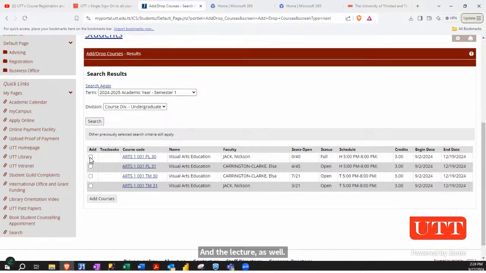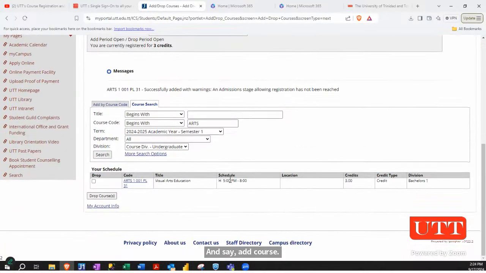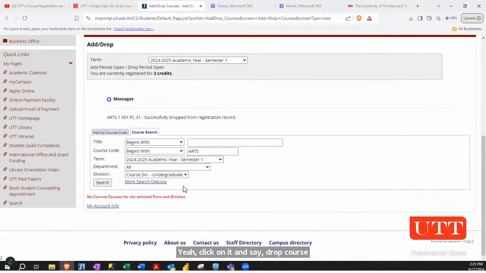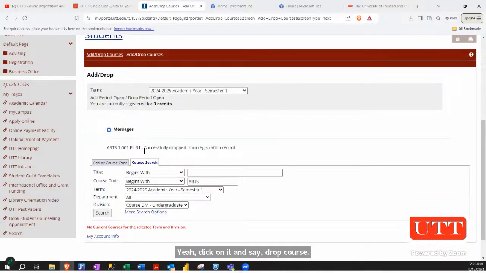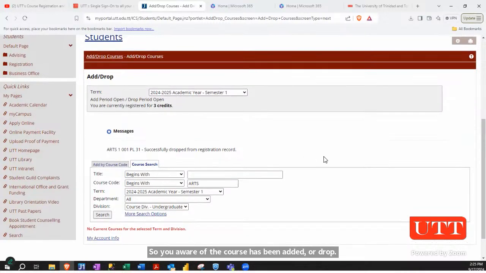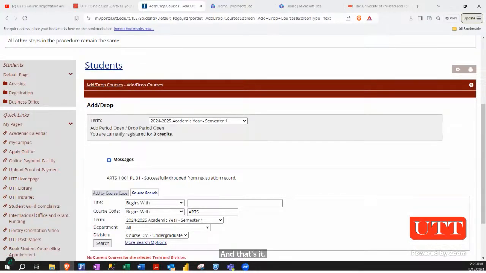All right, so to add your course, you just simply check it off and say add course. Right, then you see it at the bottom here. To drop your course, you click on it and say drop course. Every time you do an add or drop, I believe that an email would be sent to you, so you're aware of the courses being added or dropped. And that's it. But the YouTube link I sent, it's there, so you can always look at it, pause, and follow while you're adding your courses.